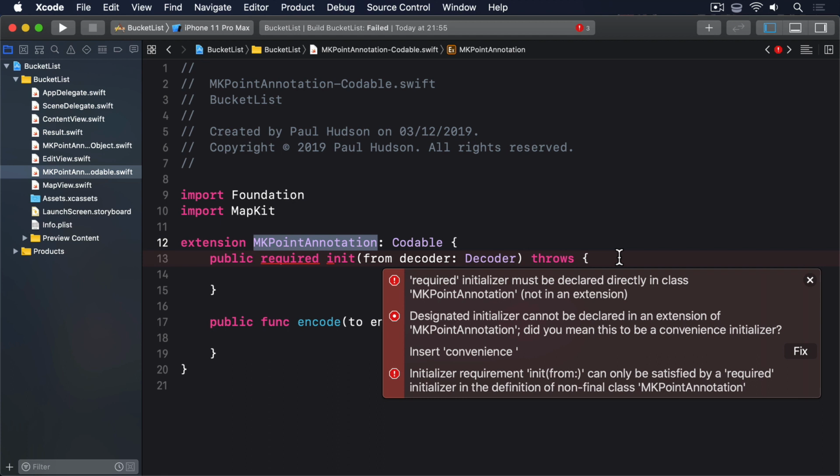First, MKPointAnnotation is a class that implements the MKAnnotation protocol, so we could just create our own class that conforms to the same protocol. Second, we could create a subclass of MKPointAnnotation and implement Codable there, effectively shielding the MKPointAnnotation from any knowledge that Codable is being used. This is now our class, so we can force subclasses to conform to Codable.